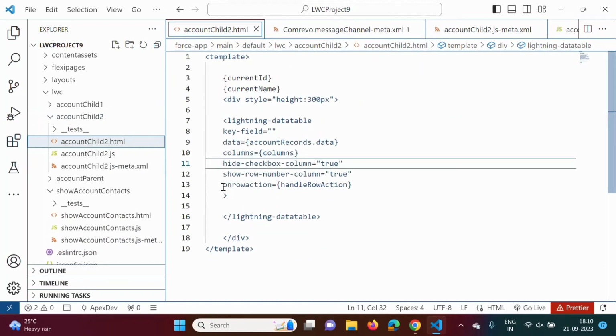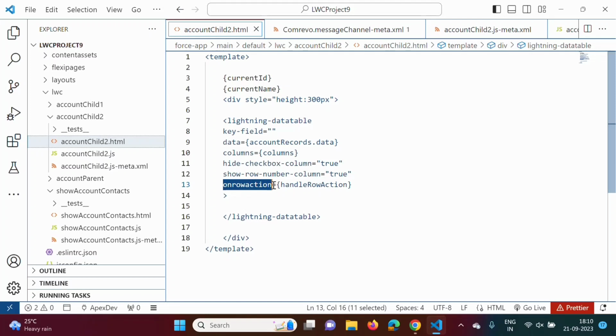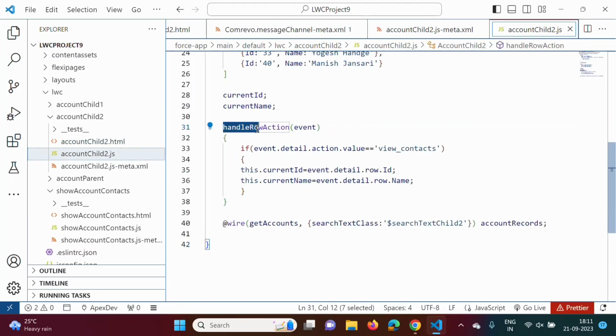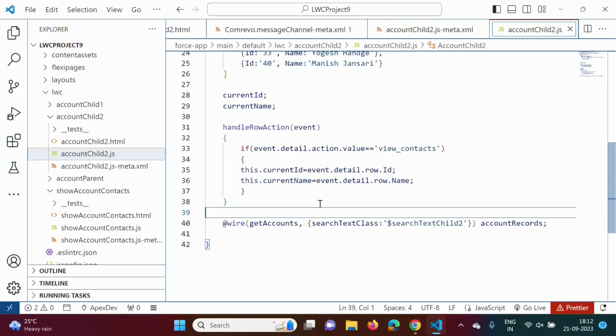So here we have mentioned on row action, handle row action. When we click on the button, we are calling the handle row action function. Now, in the JavaScript file, we have already written the code for the handle row action function.